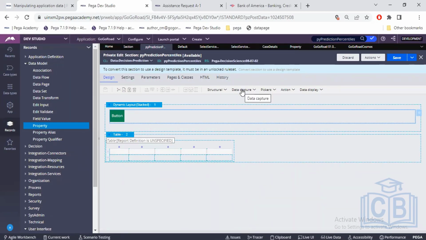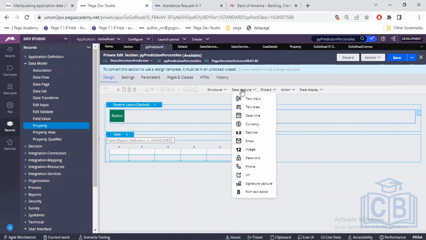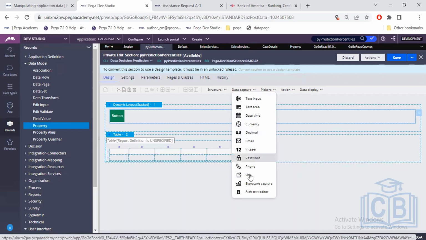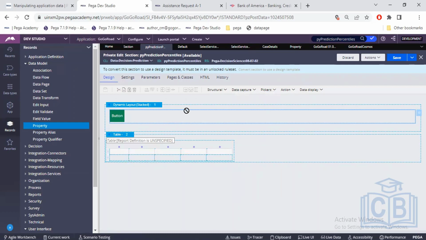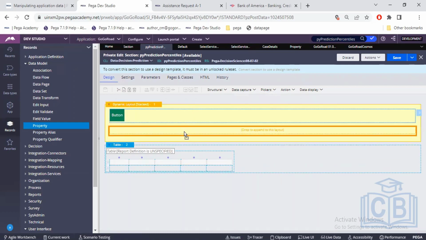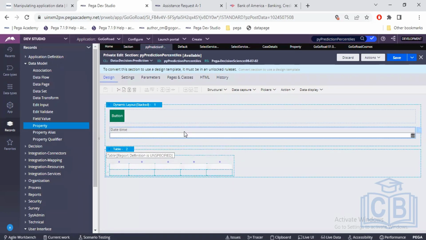The data capture. Data capture is like, you can see text input, text area, currency, decimal, integer, whatever property you want. If you want to capture a date time, you just drag and drop this date time control here. These are called controls. I'm dropping it here. I have dropped it. See, you need not write any HTML or anything for these things, okay? You just need to drag and drop. Now you have dragged and dropped the date time control.